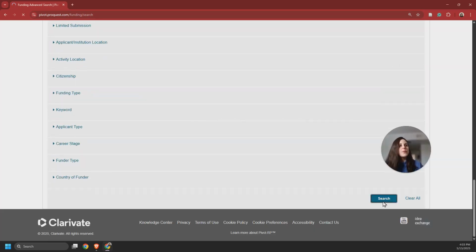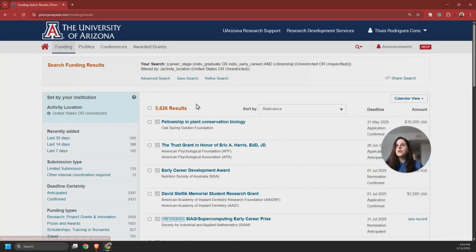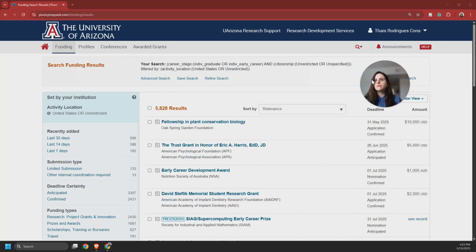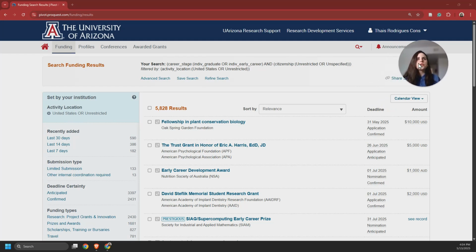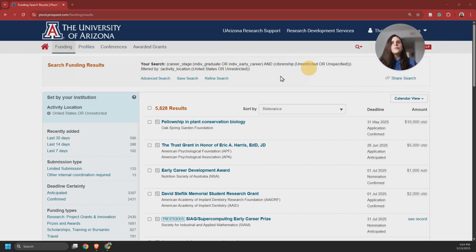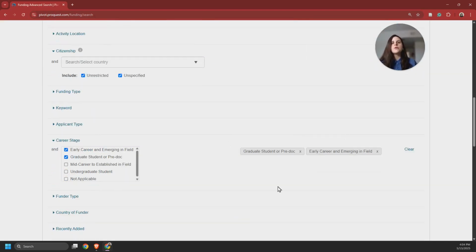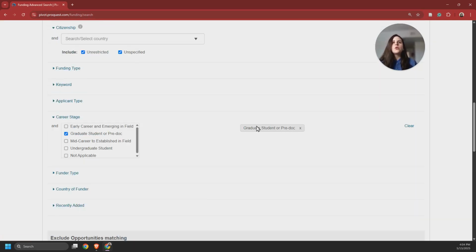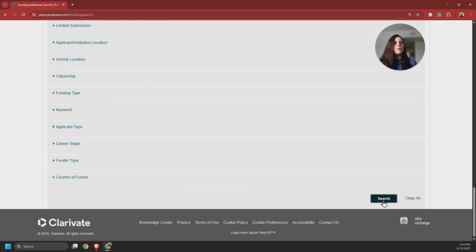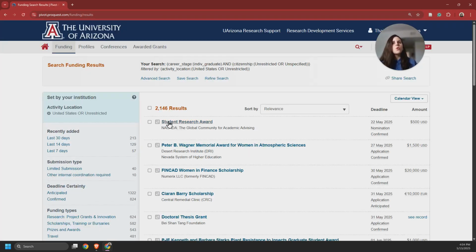Once I hit search, I'll see how many results I get. So quite a few, 5,000 results for United States or unrestricted opportunities, and graduate student or early career scholars. If I want, let's go ahead and refine just for grad students. It's easy for me to come back to the search and remove. So if I leave only graduate student or pre-doc, let's see how many opportunities we get. Quite less, 2,000 opportunities.